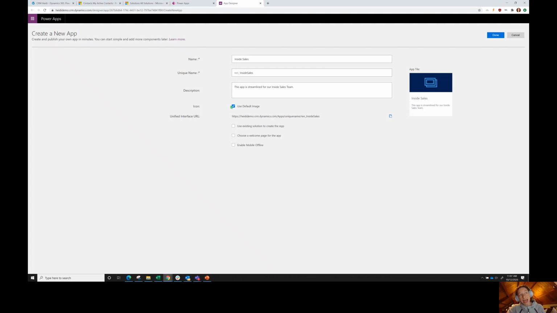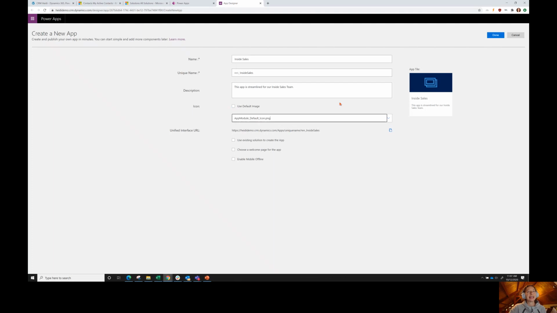We see there's a pre-checked box here for use default image. That's these two little rectangles that are kind of joined together. You can uncheck this and select a different image, which I think is pretty cool to do. You could add in your own web resource and have this customized to whatever you'd like it to be. Or you could grab one of these things. We'll just grab a GIF here. So here's inside sales.